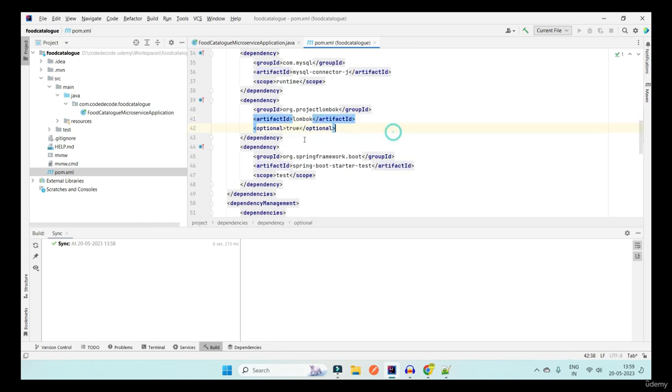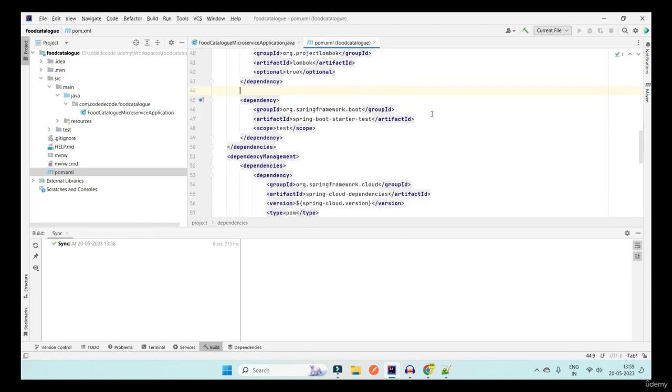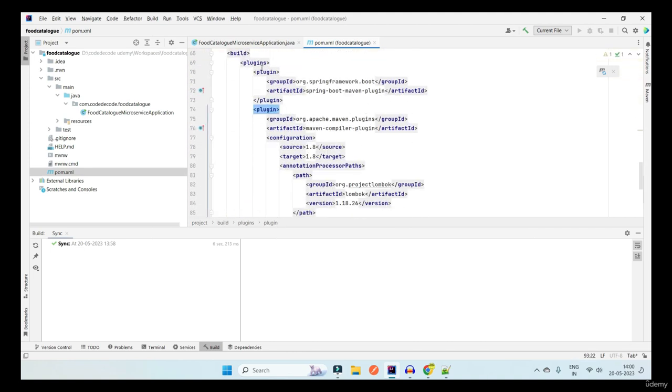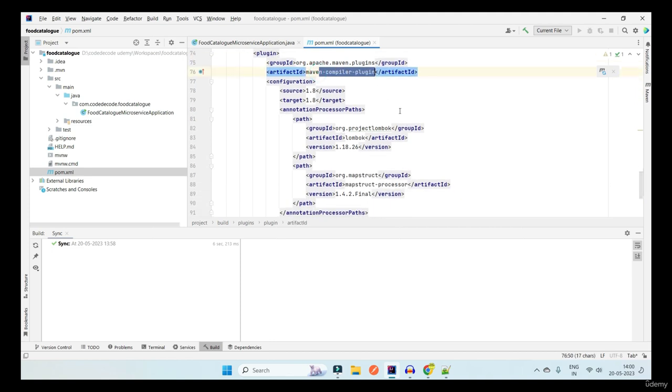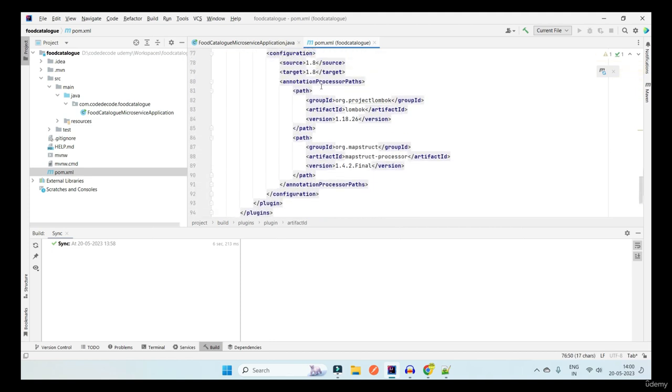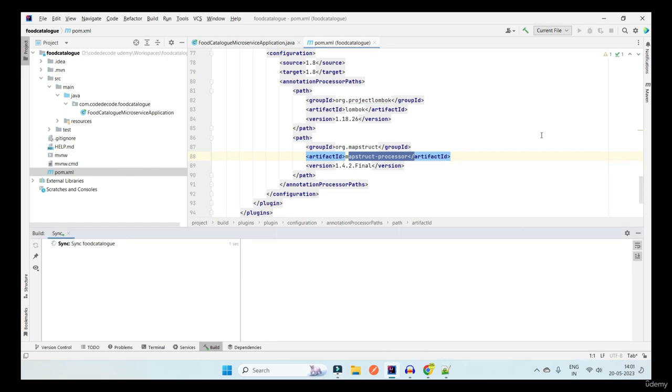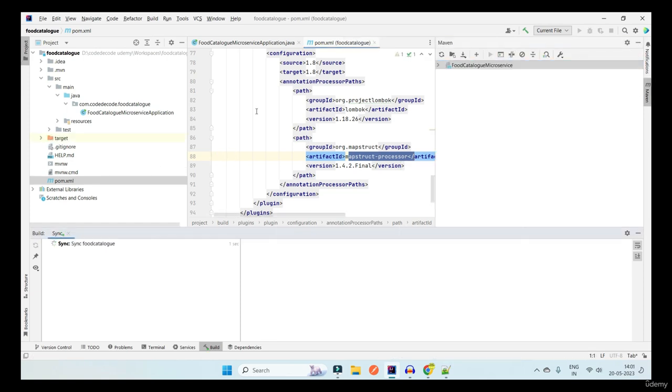So let's add the MapStruct dependency and plugin with Lombok to convert our entities to DTOs and vice versa. Here, after Lombok, I'm adding the dependency for MapStruct 1.4.2.Final. Also, I need to add plugins here. Just below the Spring Boot Maven plugin, we are going to use the Maven compiler plugin, where we will be adding two annotation processor paths, one for Lombok and one for the MapStruct processor. This will be required when we want to convert our entities to DTOs and vice versa. Let's update the Maven project.